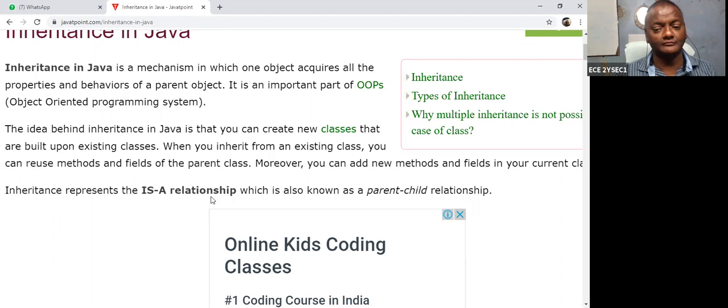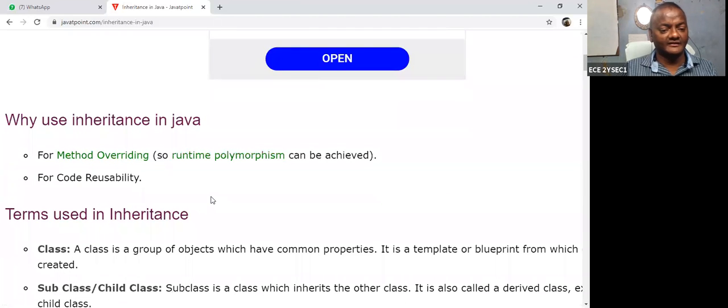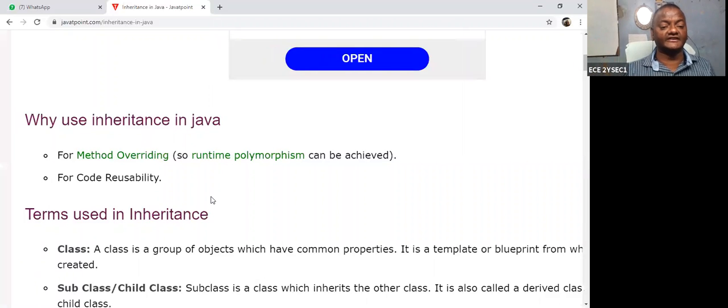Okay, so let us take this. There are different types of inheritance. This is where we use method overriding. I can explain overriding later.